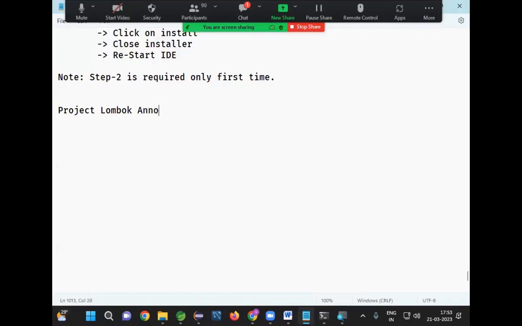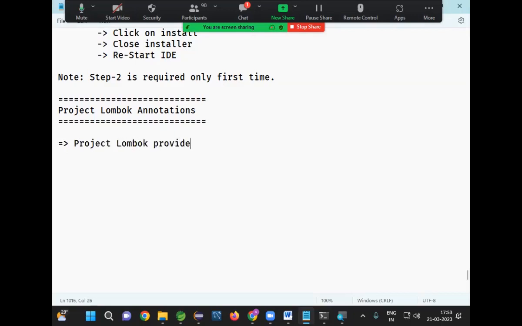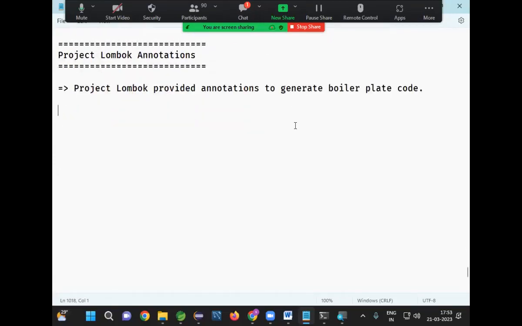What are they? Project Lombok annotations are available. Do you know the annotations of Lombok? What is the purpose of these annotations? Yes, Project Lombok provided annotations to generate boilerplate code. Instead of us generating it, Lombok will generate the boilerplate code. So what are those? First one is @Setter. What is the meaning of @Setter? To generate setter methods for variables.